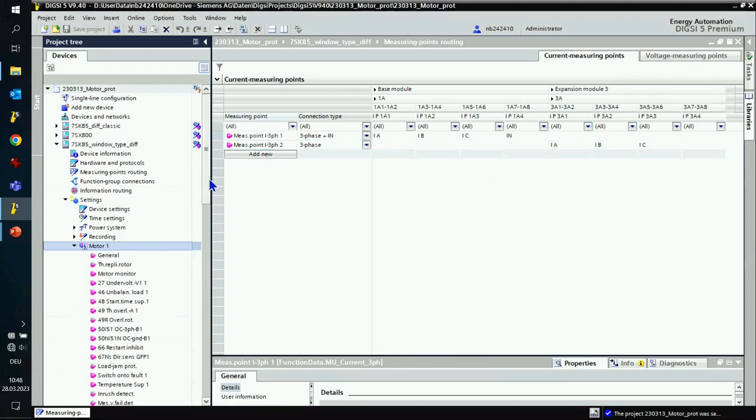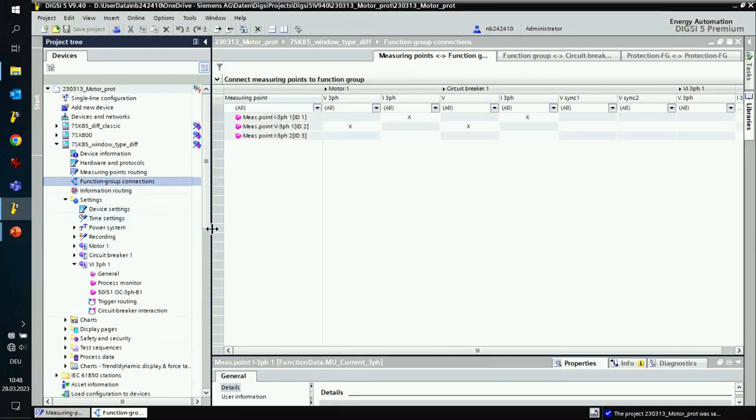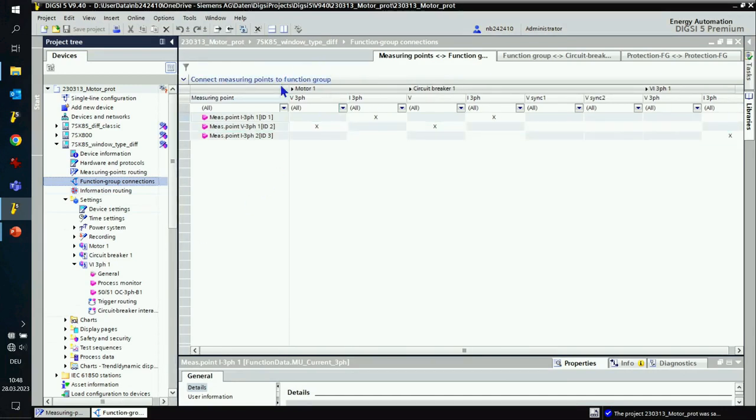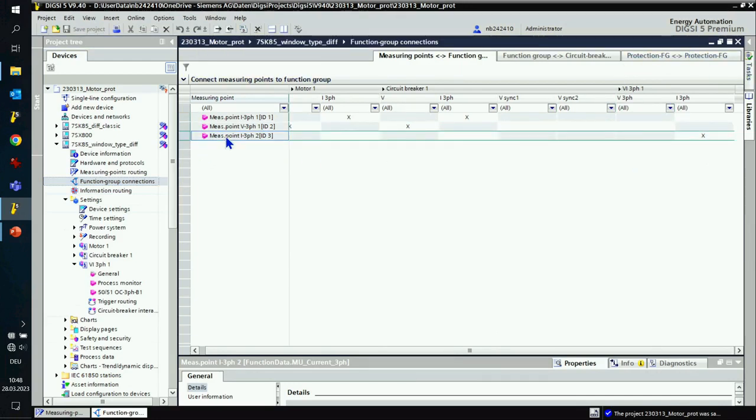There is one missing link, and this is the assignment of these measuring points to the function groups. This is what we see here, function group connections. Here I have basically the function group motor and the circuit breaker. And here is what I added manually afterwards, this function group voltage current three phase. You see the input in this function group is just the current transformer input for the window type current transformer. So it's done by this connection here at the end. This is basically the idea of what we have here.